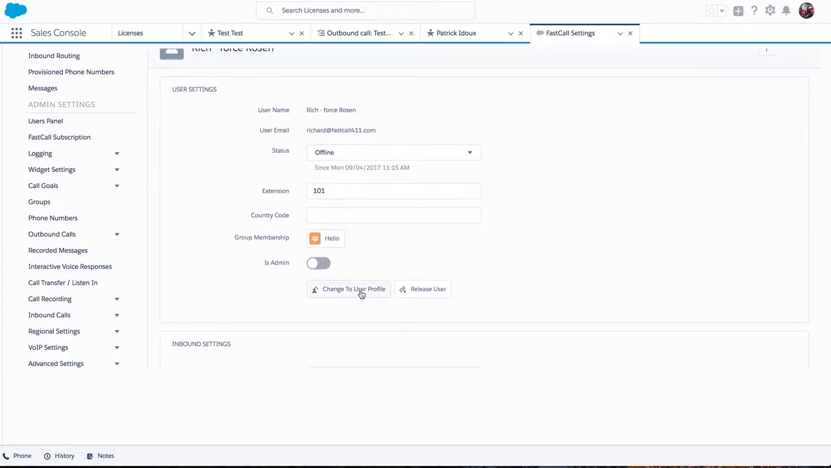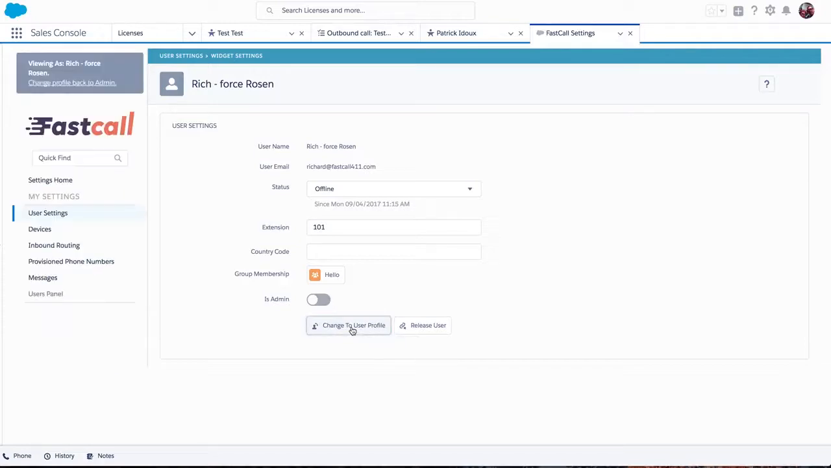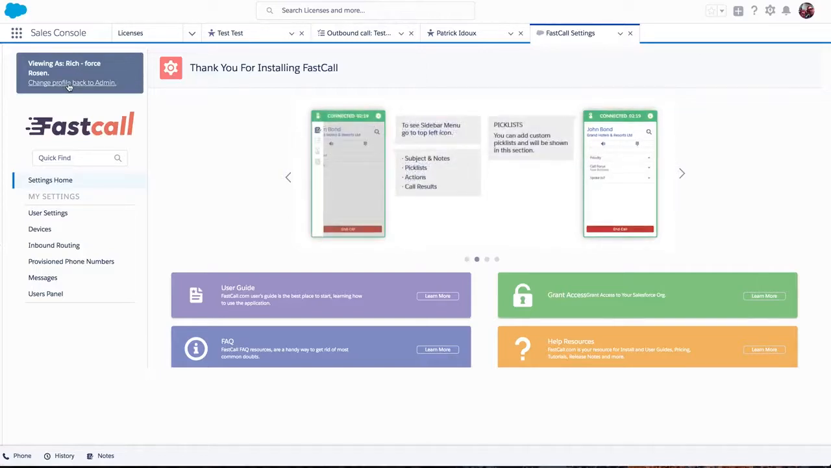I want to click here where it says change to user profile. And the user can also do this himself or herself on the user settings. But if you're the admin and you need to do this for the user, then you're going to change the user profile. So you're now seeing settings as the user. Now this says I'm viewing as that user. And when I want to go back, I'm going to click here to go back.